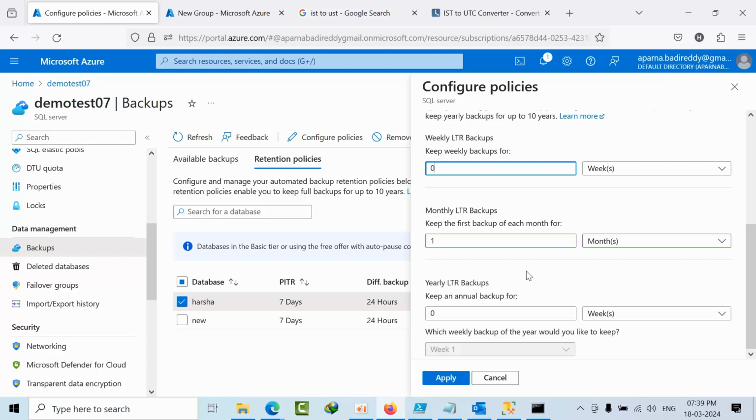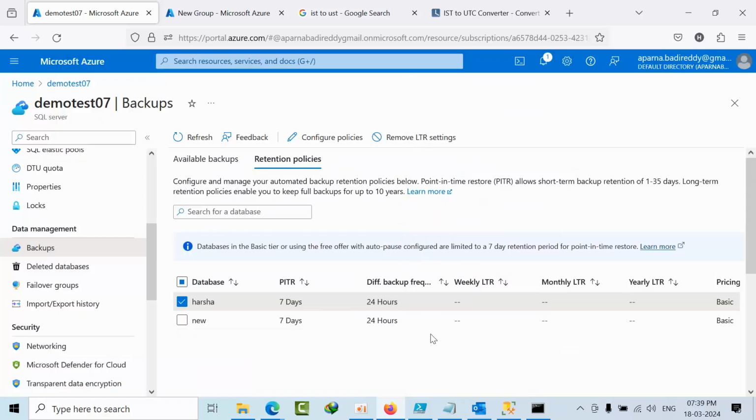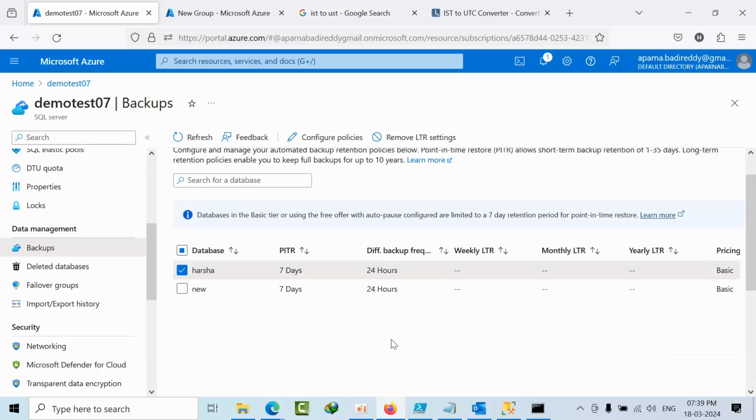What it will do, it will take a fresh full backup. Okay, after that it will remove the last month's full backup. Now if you mention these two here, your backup will be there up to 2 months. After 2 months it will get deleted. So this is what we used to call LTR backups. Okay, so you can remove the settings, and this is how we can see the point in time restore and LTR backups.